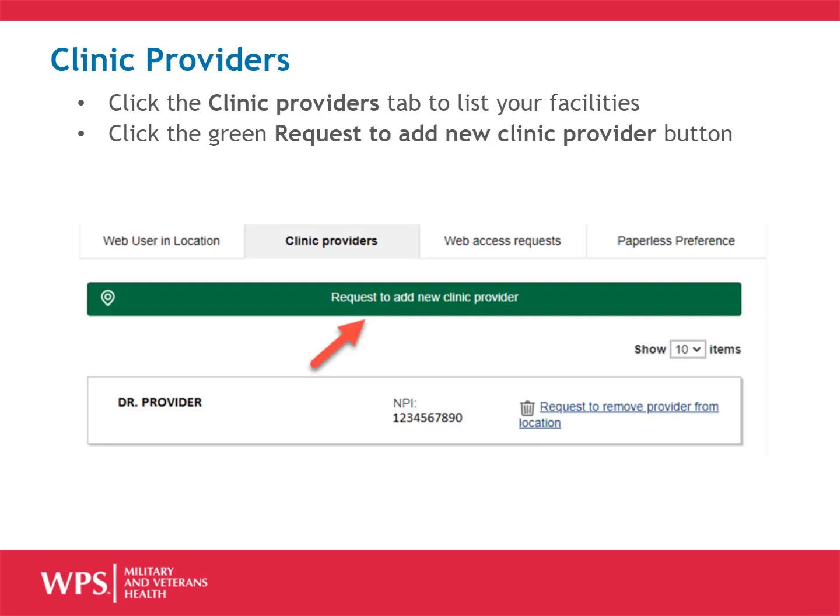To add new clinic providers to your facilities, click the Clinic Providers tab. Next, click the green Request to Add New Clinic Provider button. You can also remove providers from locations by clicking the Request to Remove Provider from Location link.